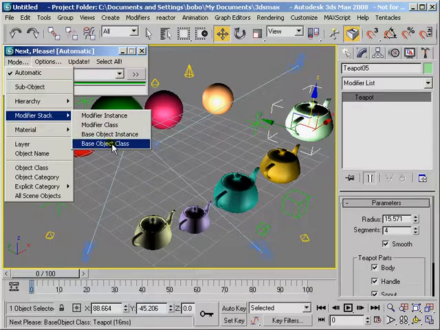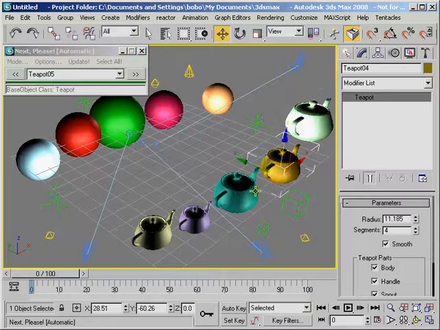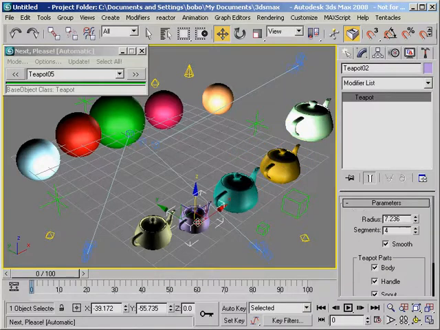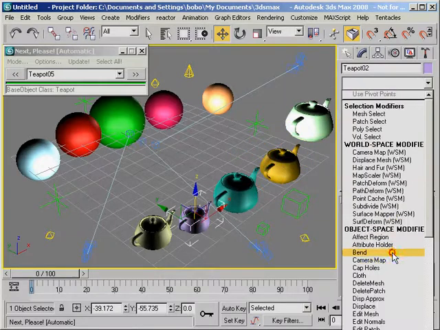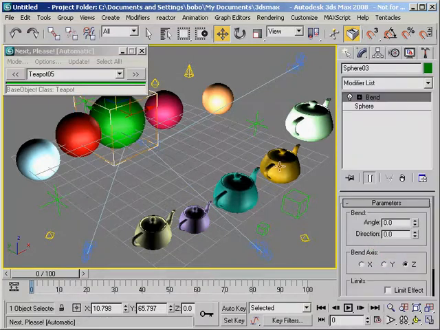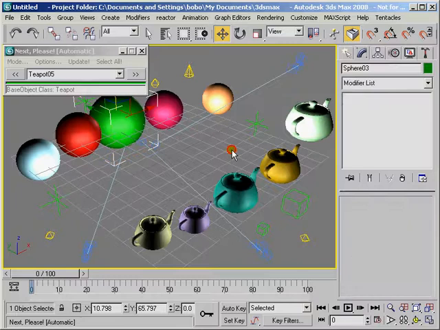I can force this mode by selecting from the list, or let the automatic mode figure it out. I'll switch it to automatic for now, and I'll add some modifiers. For example, I can add a bend modifier to this teapot, another bend modifier to this teapot, then another bend modifier to this sphere, and then I also add a mesh select on top. Let's see what will happen now.